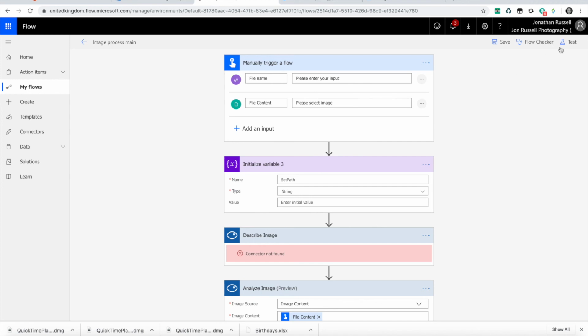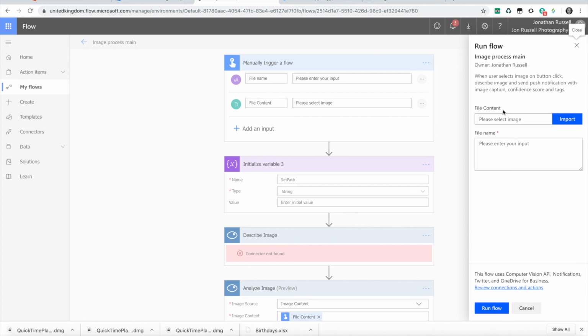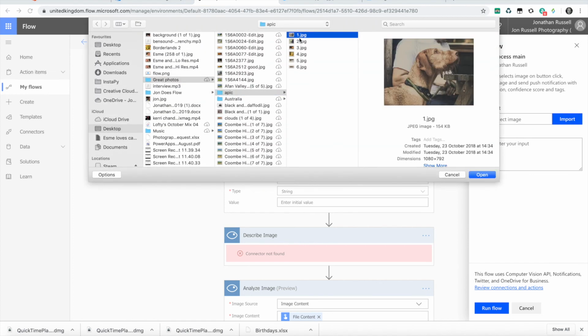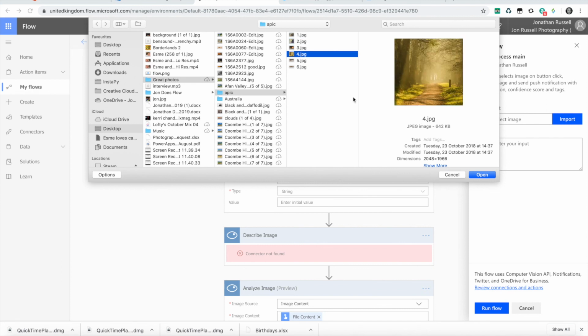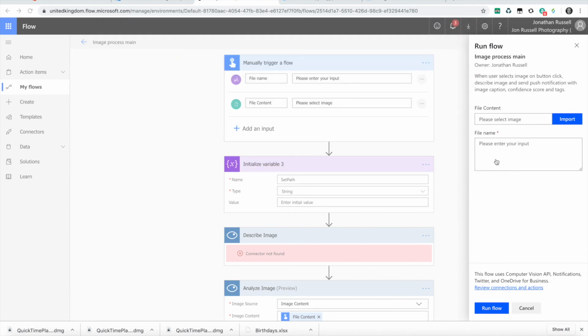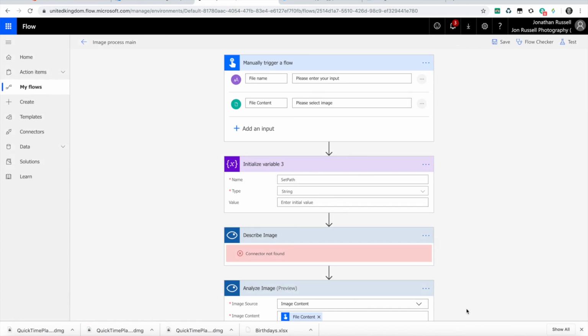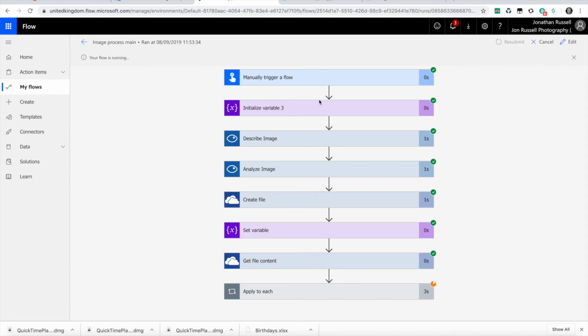So if we test it and we select, let's have a look. Let's try this one. And I'll call it sunlight on a path. Run the flow. Let's run. We go back to the runs. You can see that it's completed successfully.